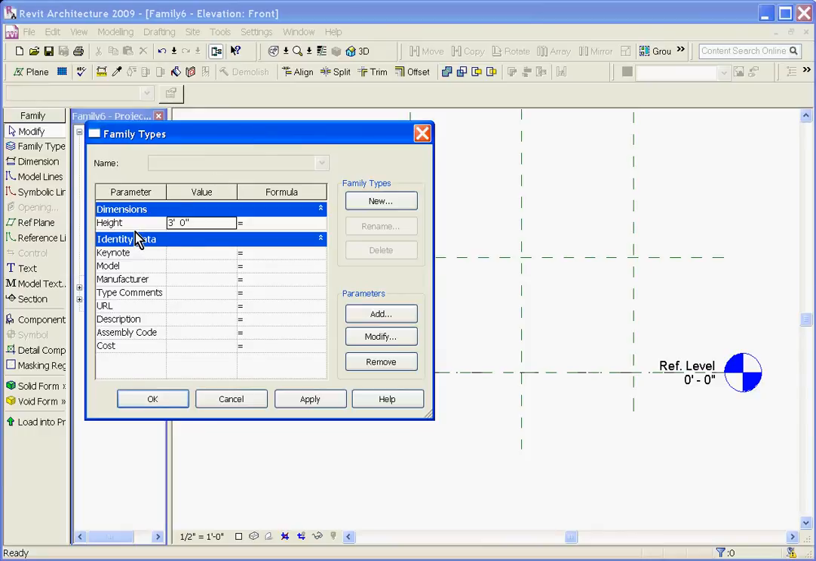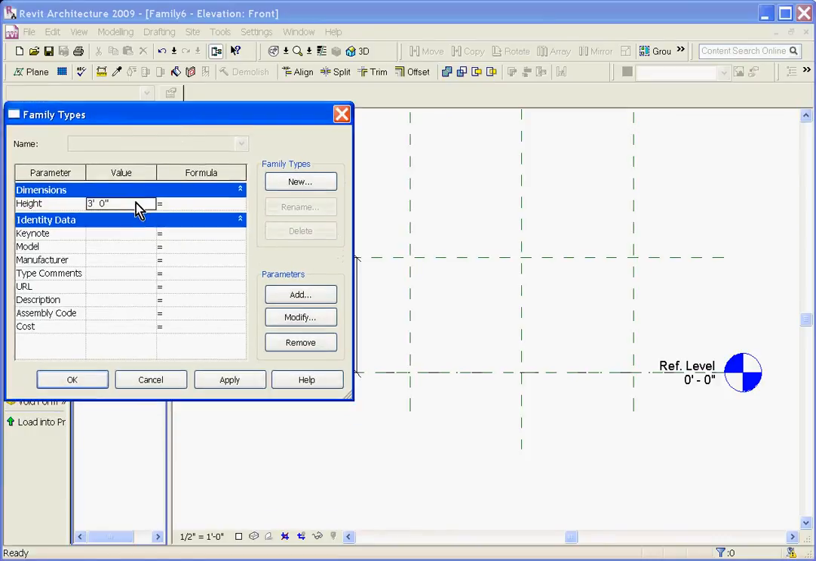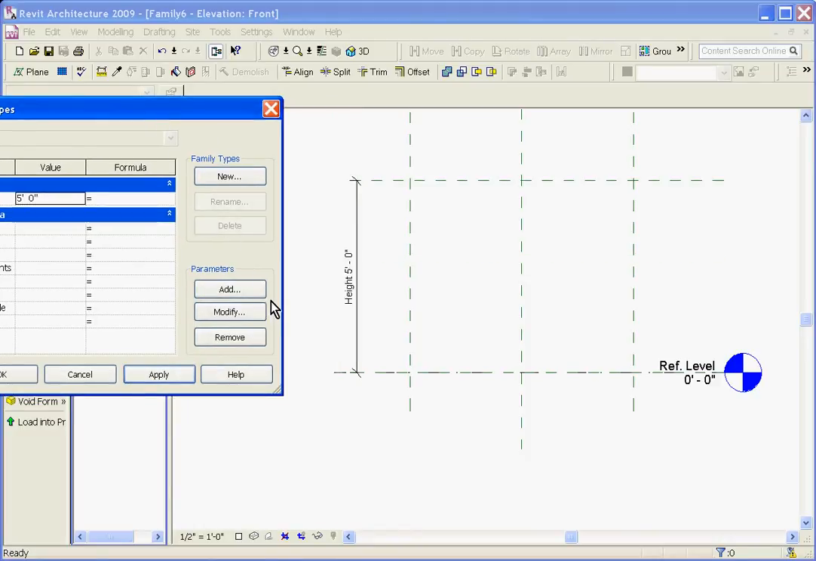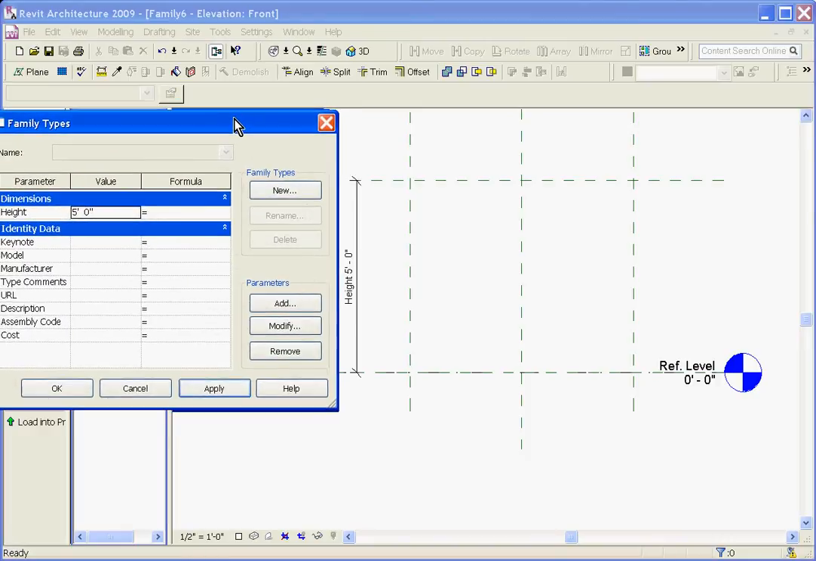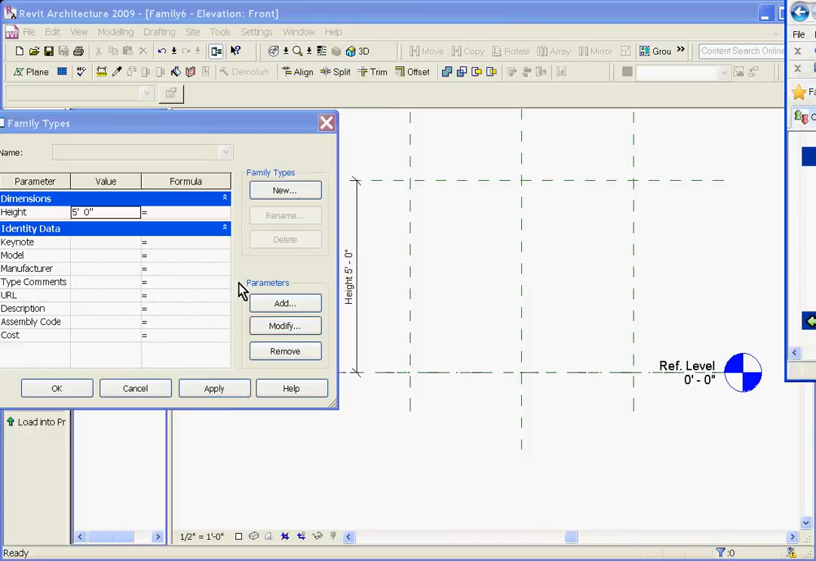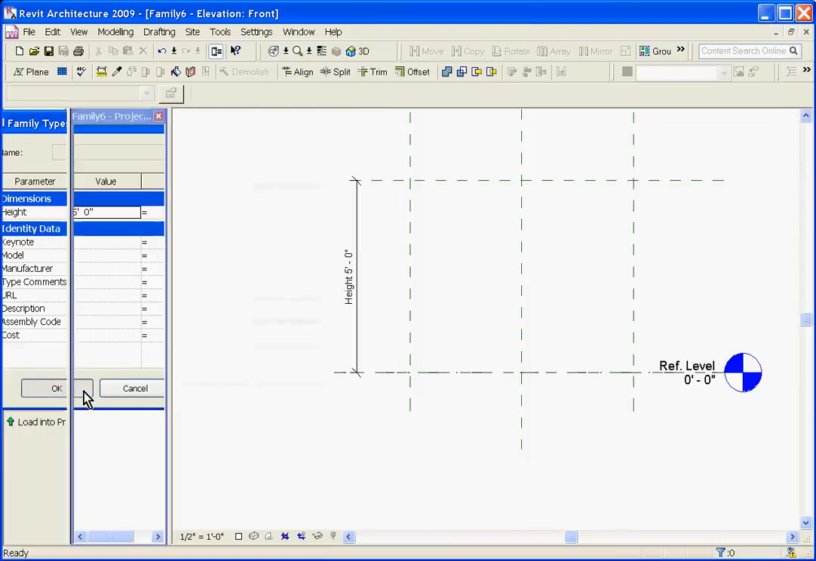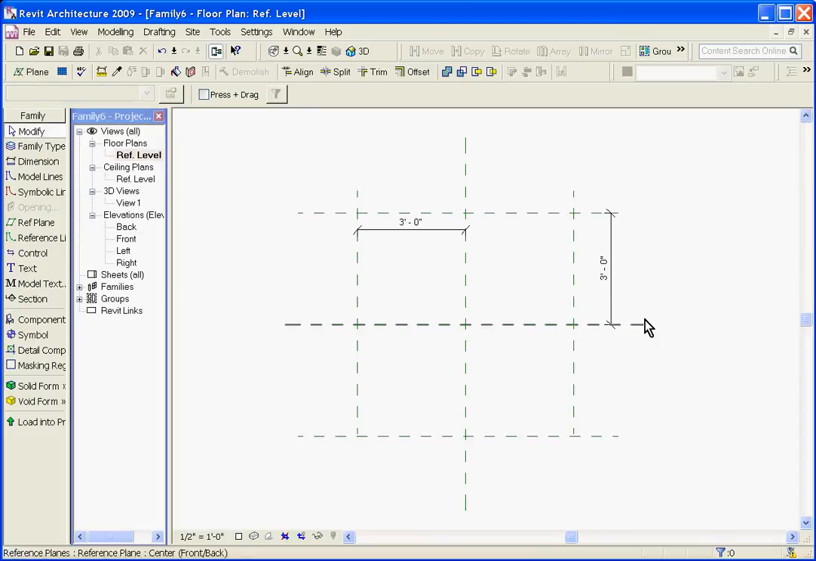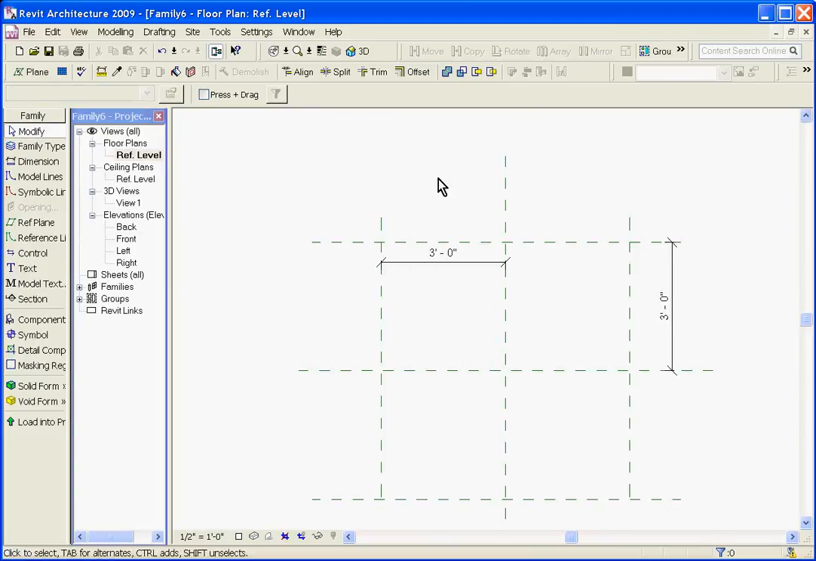You can see that the parameter height has been added, and if I move the window to the side and if I change that and hit apply, you can see that the reference plane has changed to the new parameter, to the new dimension that's been changed. So now that the height has been defined, I'll go ahead and go to the floor plan view again, and I will start applying a width and depth parameter.